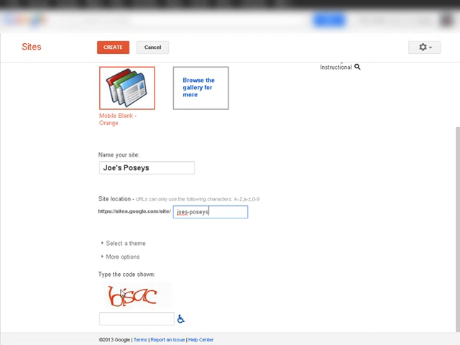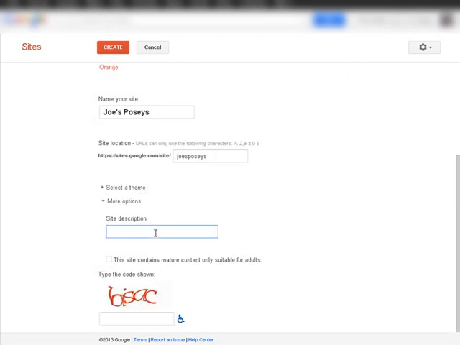Okay, now we don't have to select the theme. Here we have more options. So we'll do site description. So this is like your tagline on a site. So we'll say all about pretty posies.